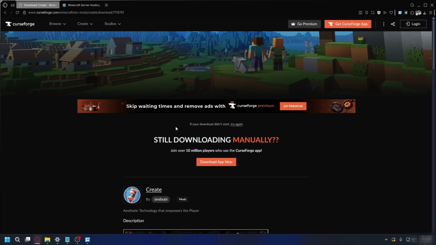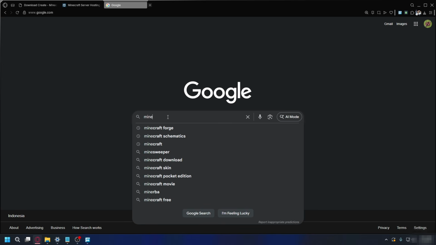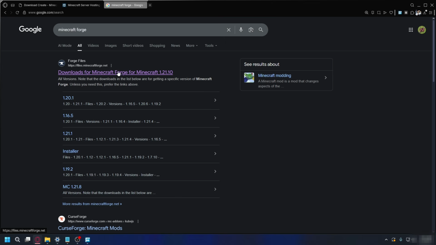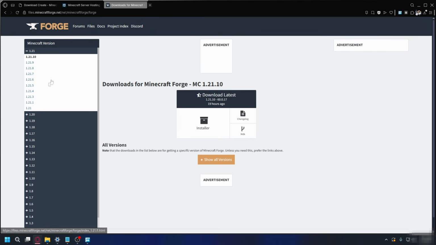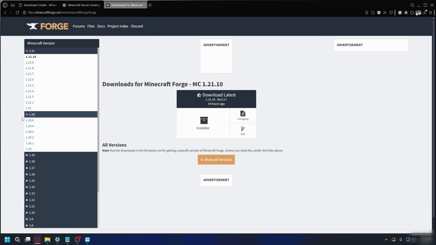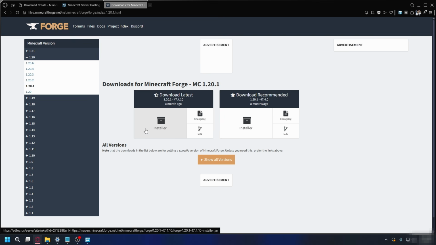And next, we also need to download the mod loader. For this one, you're gonna use Minecraft Forge. So you can just type in Minecraft Forge on Google and then go to the official website. So this one, minecraftforge.net, click on it. Here on the left, you're gonna pick the same version that you downloaded the mods for. So for me, it's gonna be 1.20.1. And then you can click the installer button here.